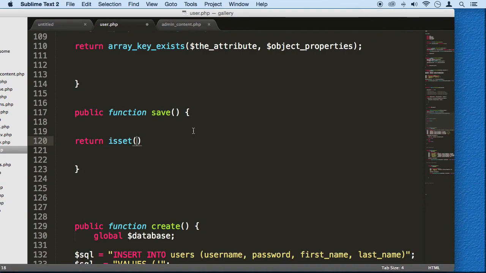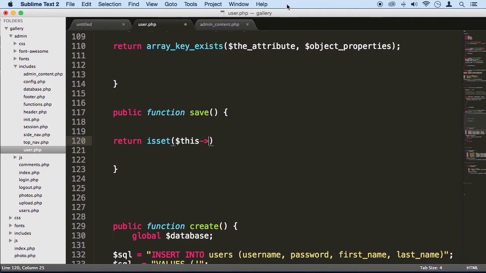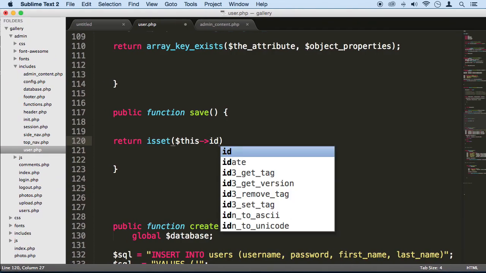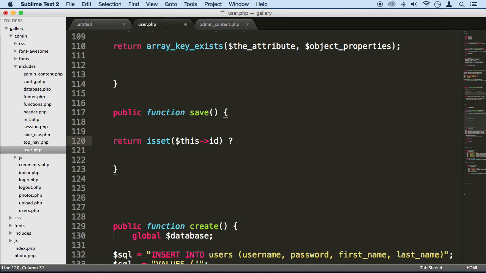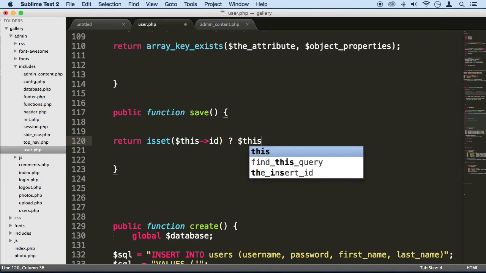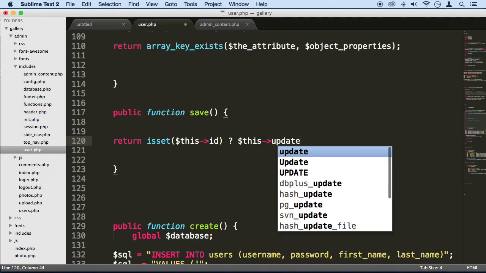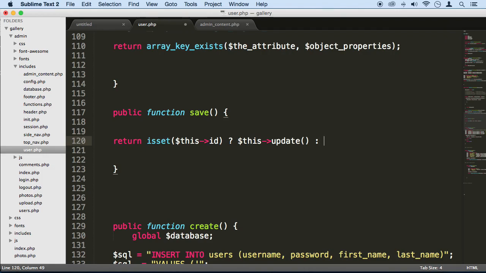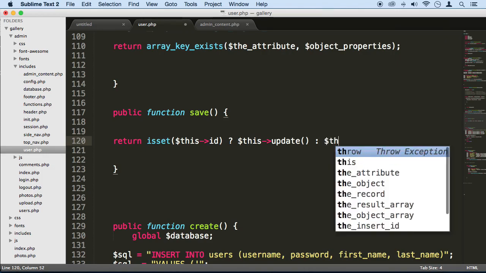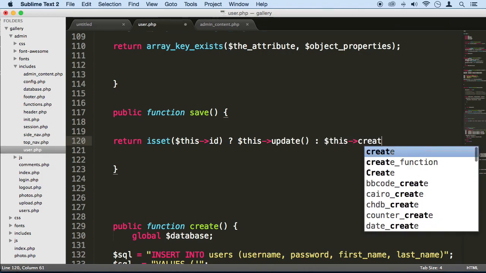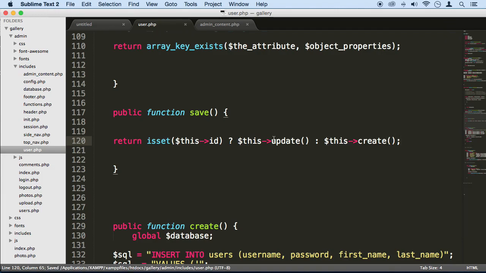So we want to check if this object's ID is here, and if it is, we want to do something with it. All right. So if it is, this is what the question mark is, then we want to update. If it's not, and that's what the colon is for, we want to create. That's it, right? Look at that. Very easy, right? Now we made this application a lot smarter than what it is.